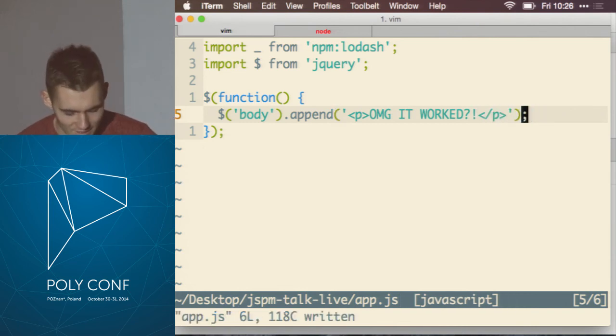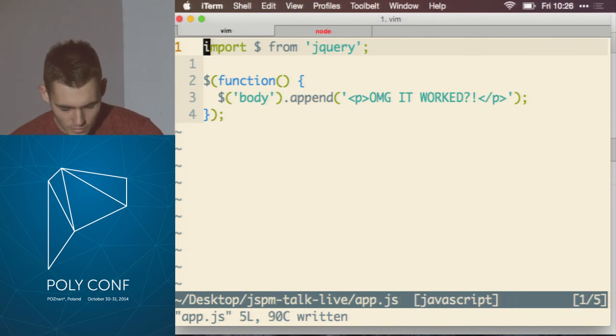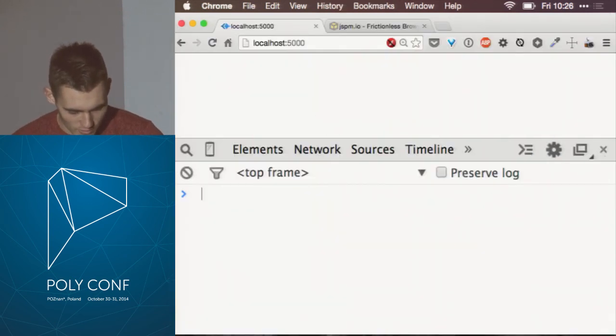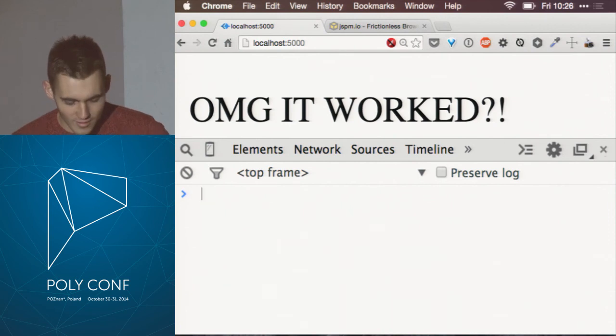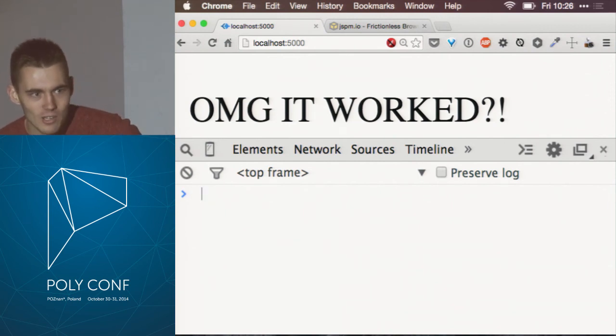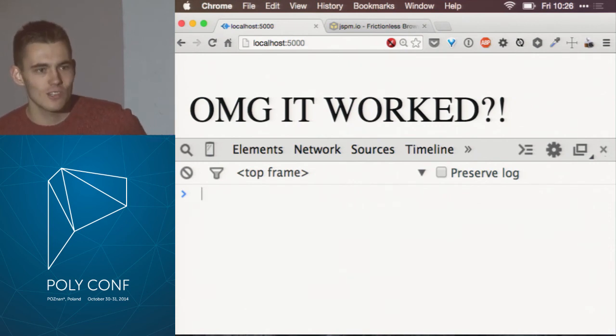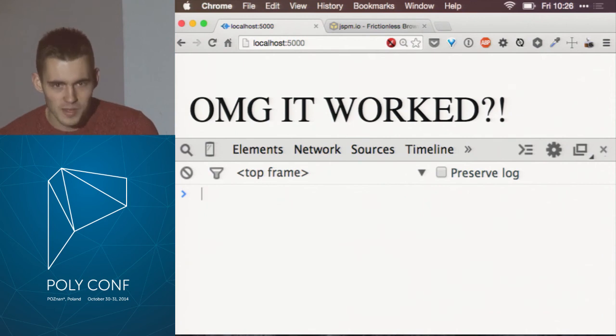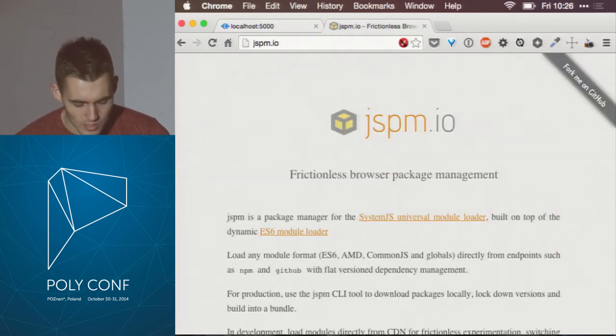Okay, we don't need that one anymore. So this really is the moment of truth. Look at that, there we go. So what we've done there is we've pulled in jQuery and we've imported it using this new syntax, which doesn't even work in the browser yet, using JSPM, which really is a pretty awesome solution.